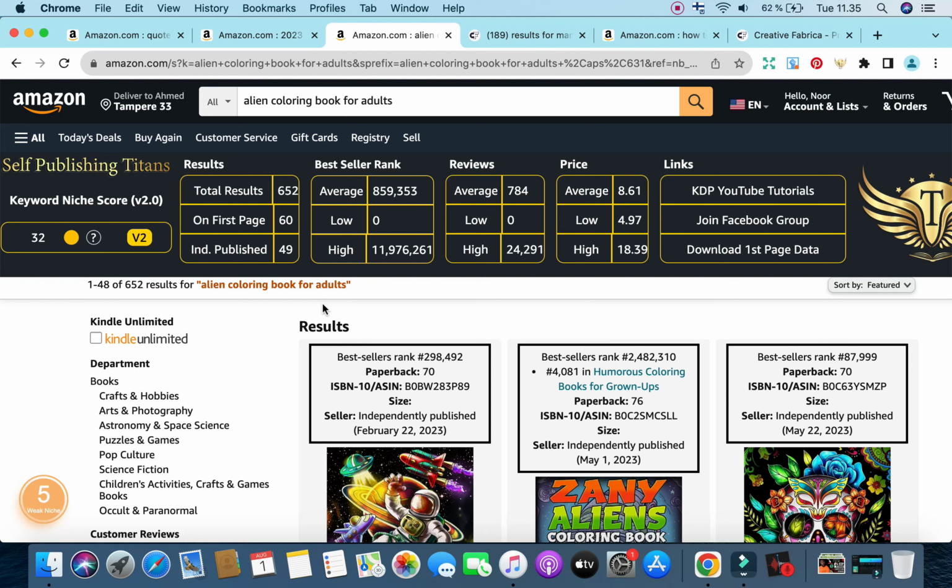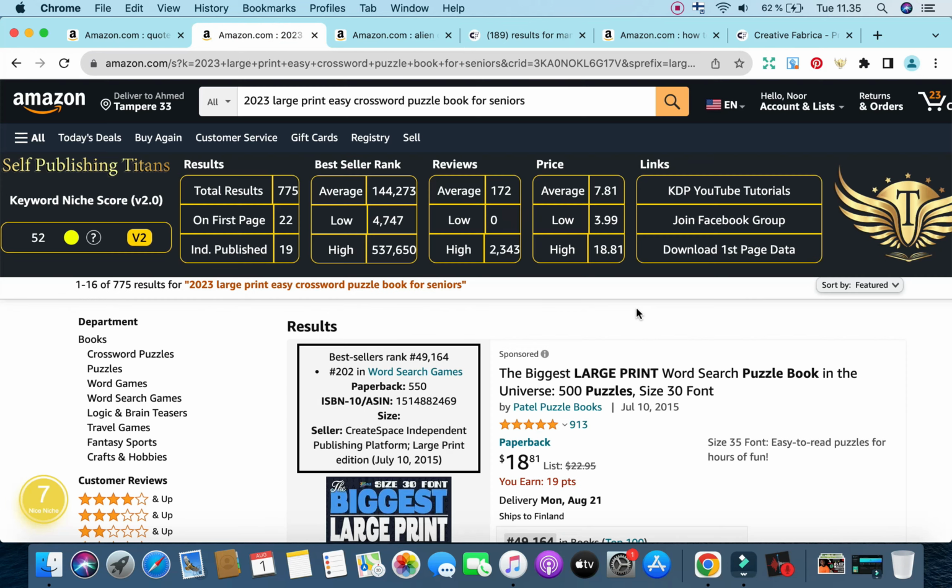So alien coloring book for adults, take advantage of it, create a book or 2 and then move on to the next profitable keyword. Now the second keyword we have is 2023 large print easy crossword puzzle book for seniors. 2023 large print easy crossword puzzle book for seniors is a great keyword.